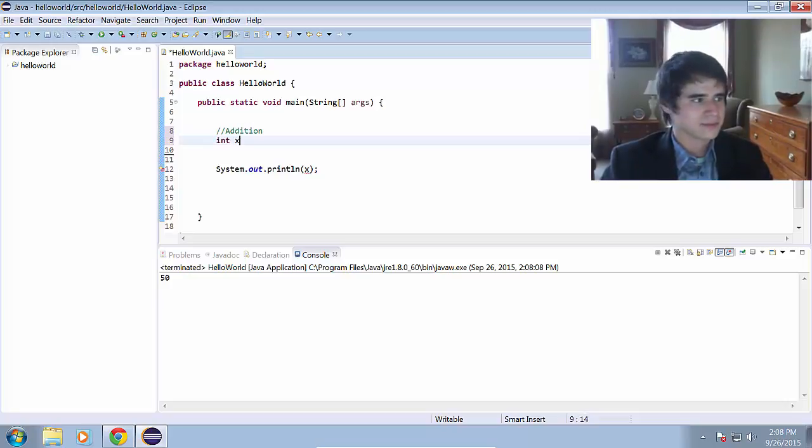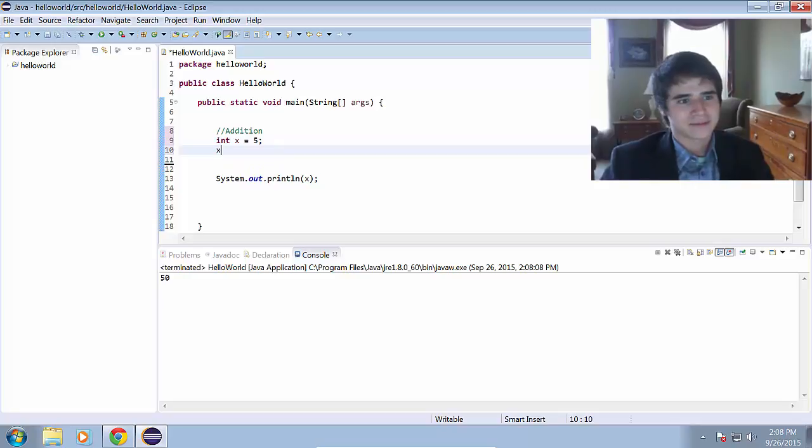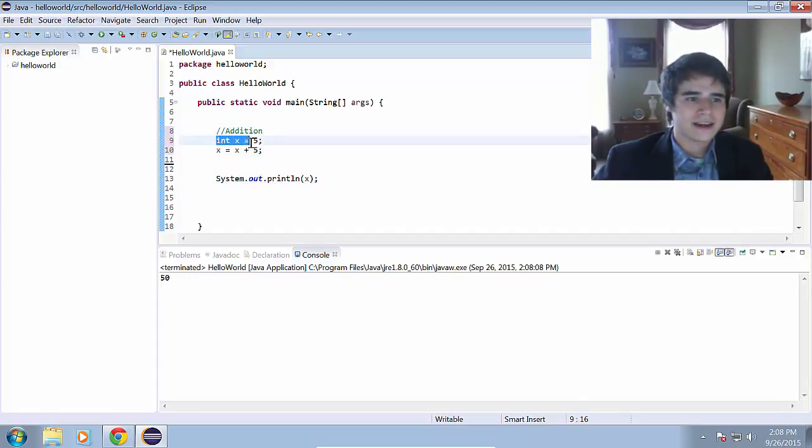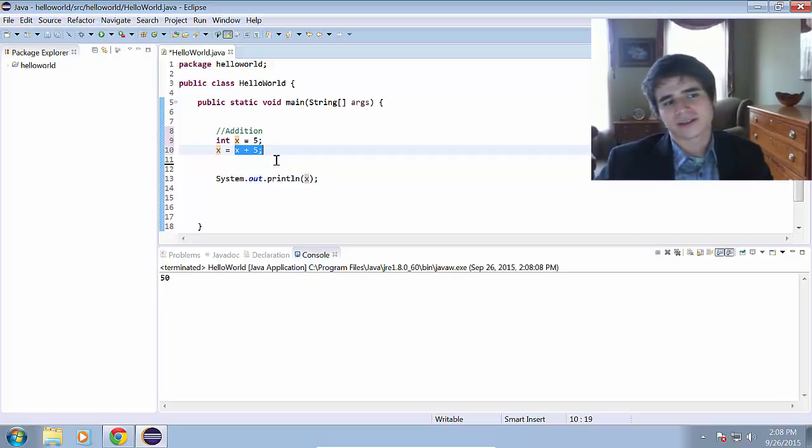So we have integer x equals 5, and then we can say x equals x plus 5. So what is this going to do? Well, we're creating an integer named x, assigning its value to 5, and then we're taking x and setting it equal to x plus 5. So this is basic algebra here. Now you don't need to know a lot about algebra to start programming, but it's definitely going to be helpful if you do.